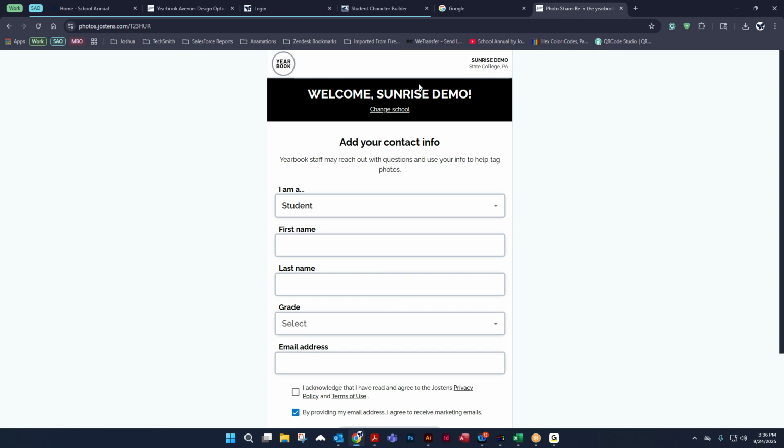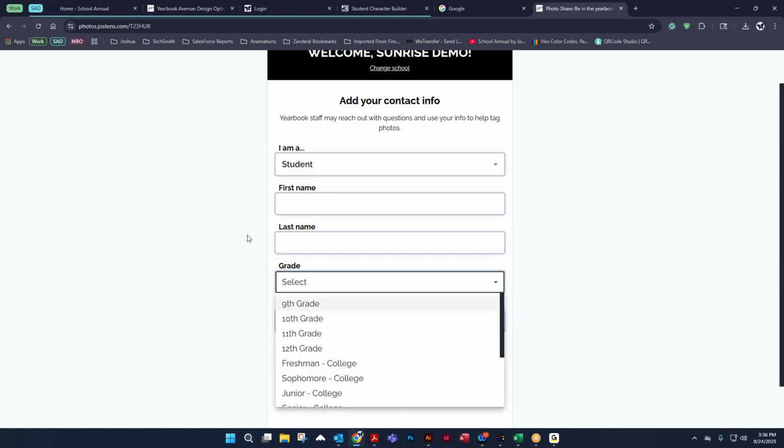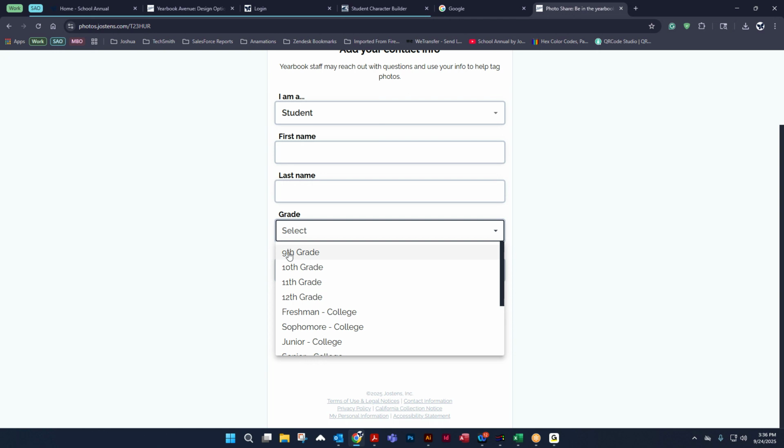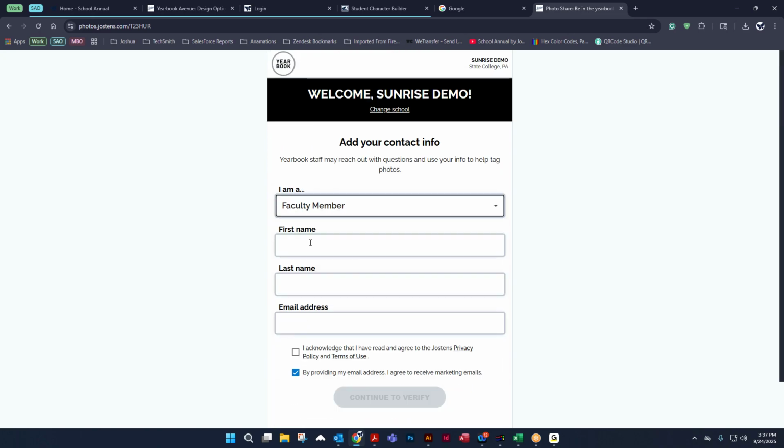Your school name will be right here. Your logo will be up here in the corner. Right here, it will say either I'm a student, photographer, parent, or faculty member. Student, real quick, it stops at ninth grade. Anyone lower than ninth grade technically has to have a parent upload the image. Middle school and elementary students cannot upload images. So you can click on I'm a faculty member or I'm a parent.